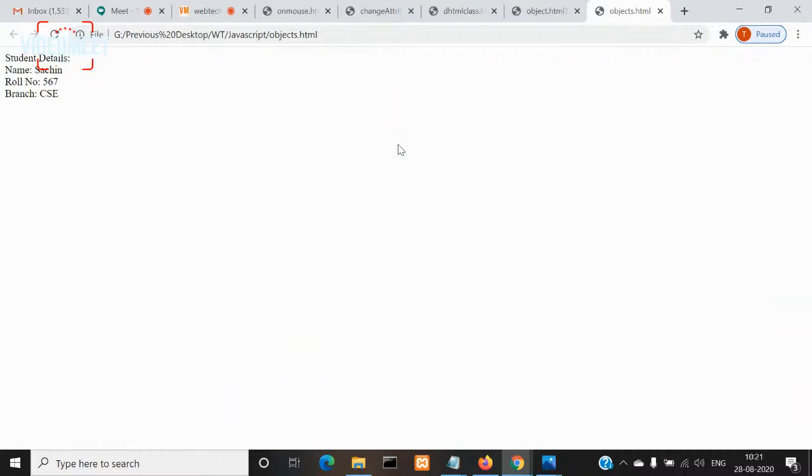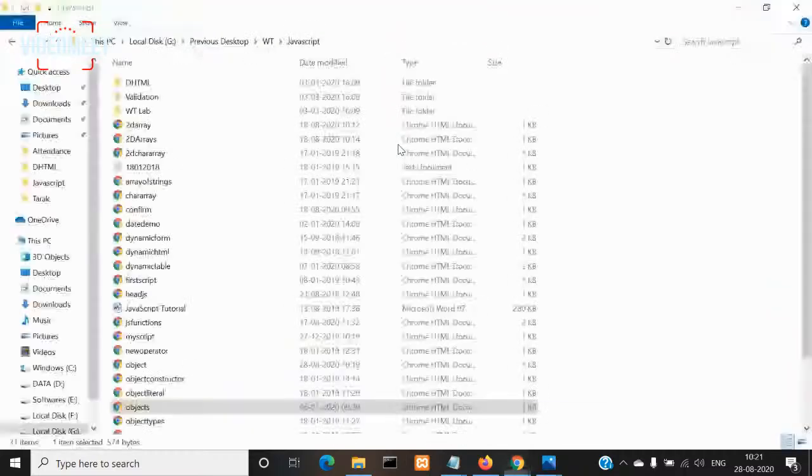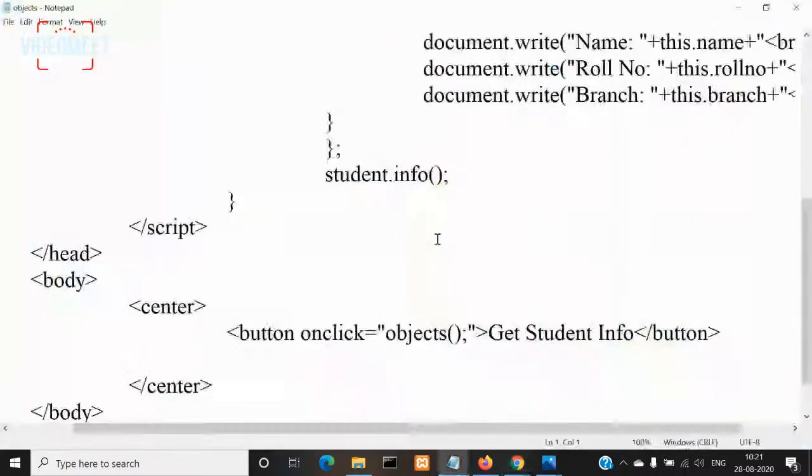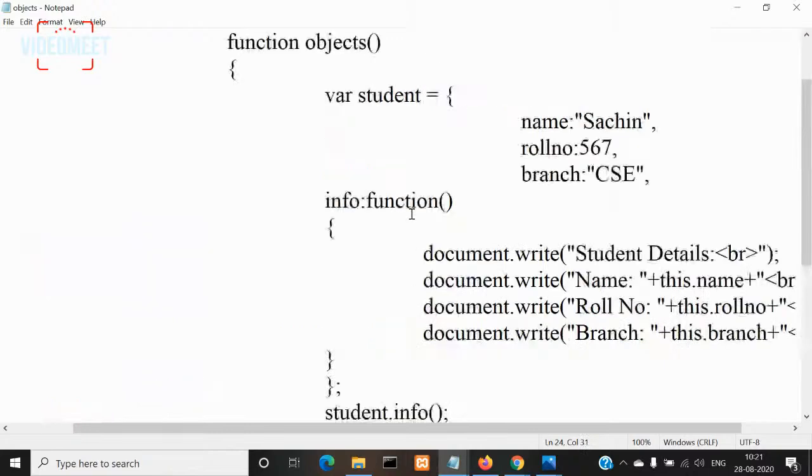So let me explain this program. Simply a button is created with its label as get student info, and whenever you click on that button, this function will be called, right?